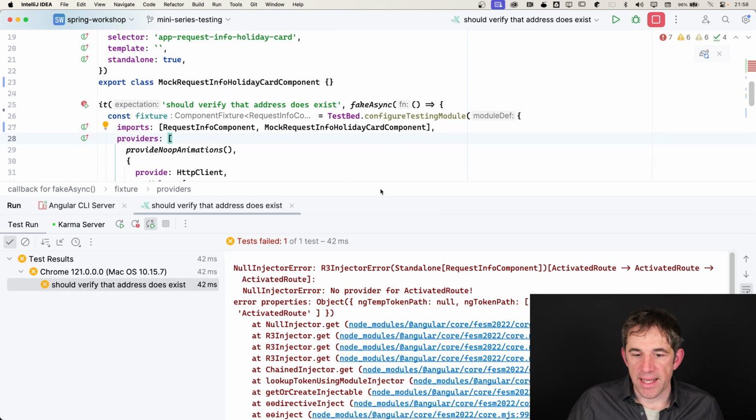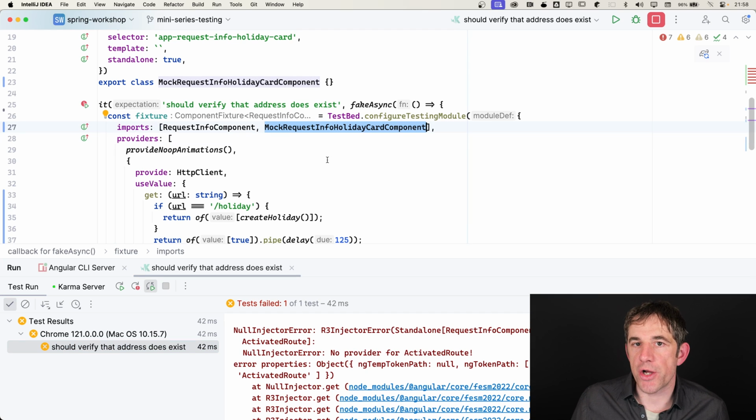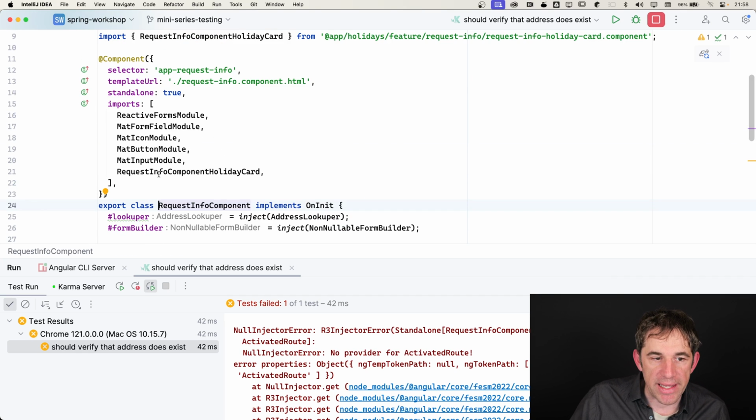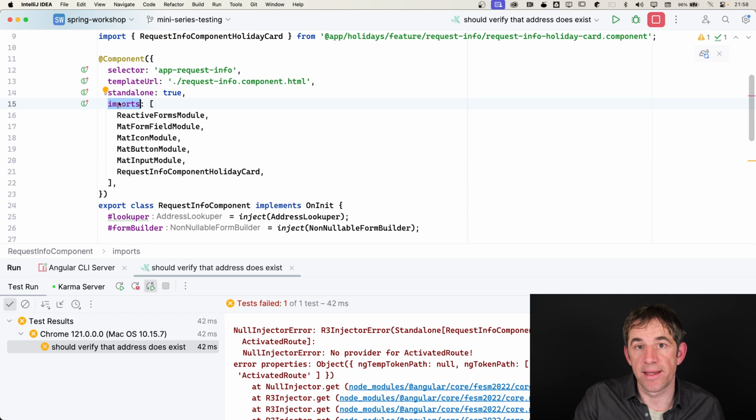And it doesn't. It's failing here with activated route, and the problem again comes from the fact that the old holiday card is still in place. Why? Well, you can of course import your mocked version of the card component here, but you're not overwriting the original one, because the original one is defined inside of the request info component, namely here. So you need to get access to the imports right here and not to the outside. That's the problem.